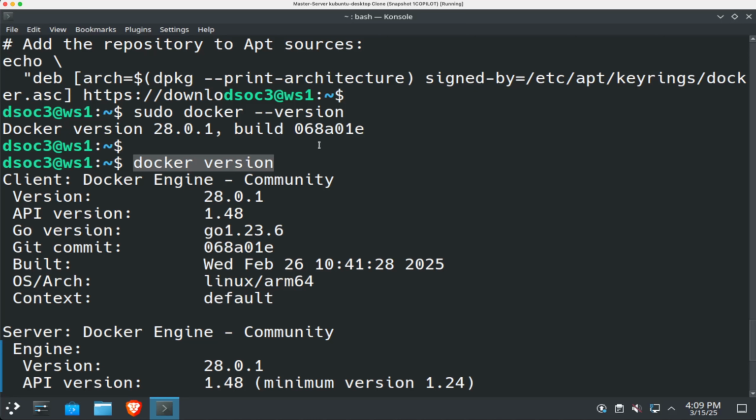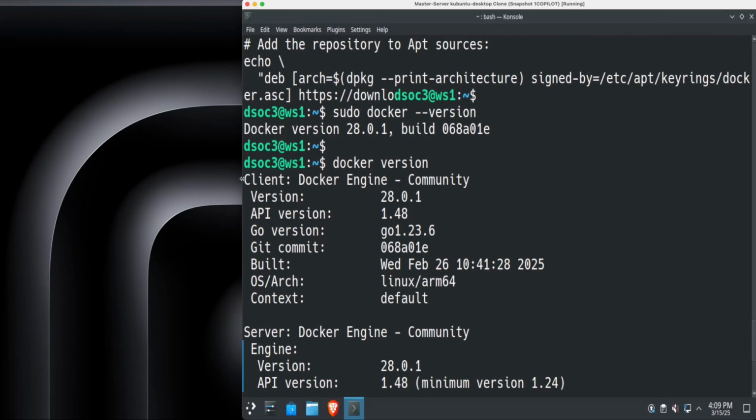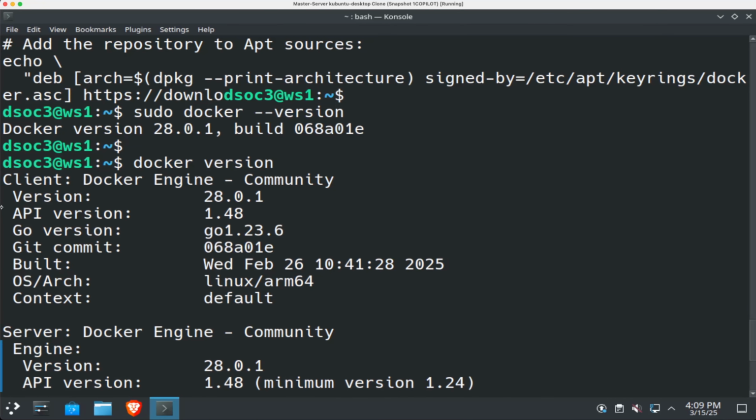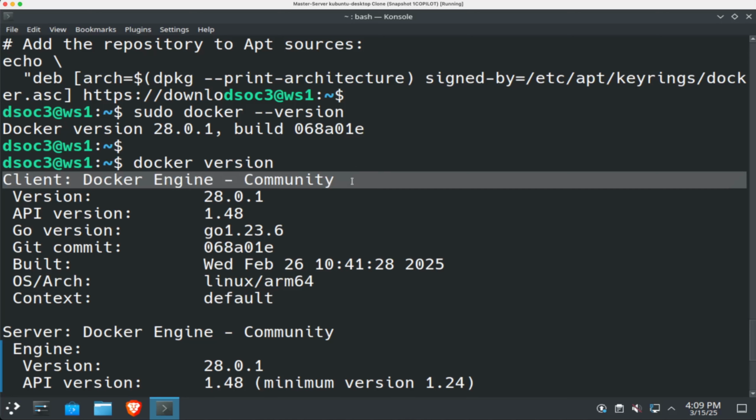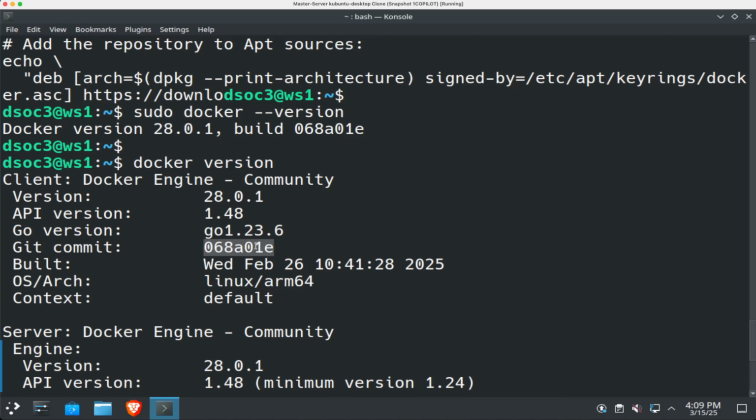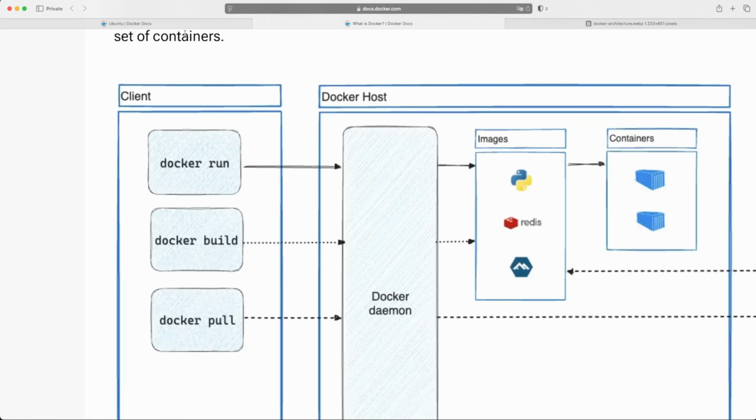Of course this terminal is my system, but when you execute this command, you can see the Docker client is also installed. This is the version, and you can see the Go version, so this is developed in Go. This is the Git commit. This is the build, built on 26 February, and it says ARM. I didn't explicitly specify this, I just copy pasted the command from the documentation.